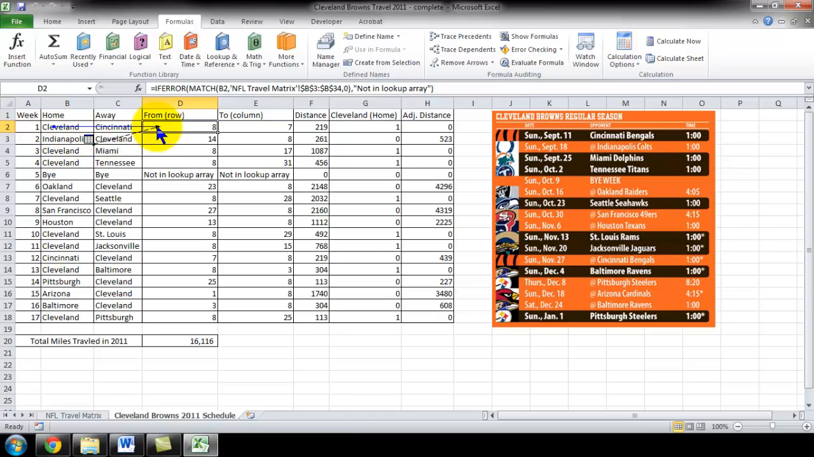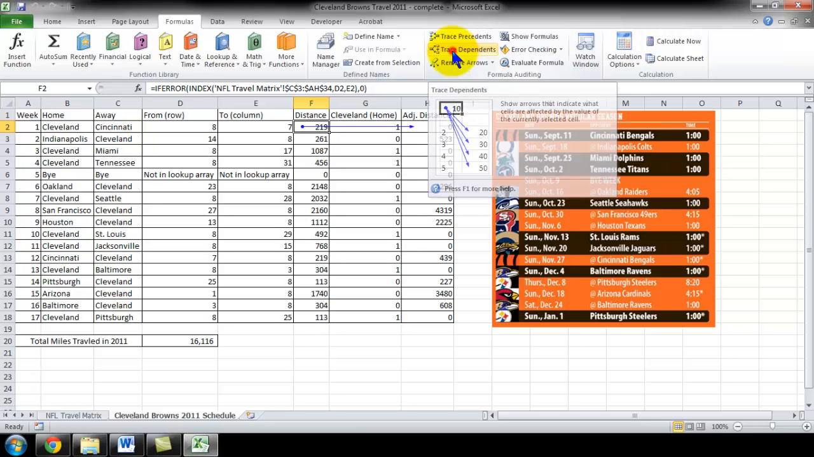So this kind of gives you an idea of what's required to actually make this function work, in this case our if error match formula. If we remove arrows and we actually leave it on this cell D2, we can trace the dependence. And we can actually trace the dependence, and we know that this formula in F2, which is our distance using the index, requires this from value here. So it gives you a nice little way of tracking down what's actually being referenced if you ever have an error. And just again, I'll just trace the dependence on F2 here.